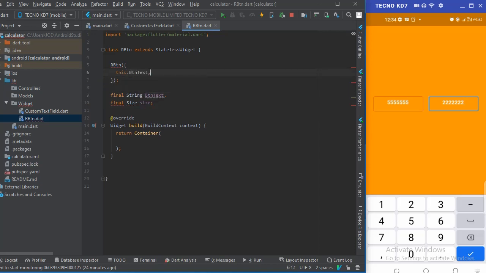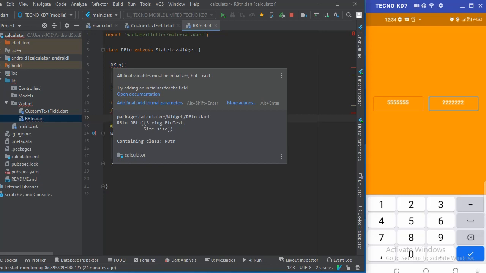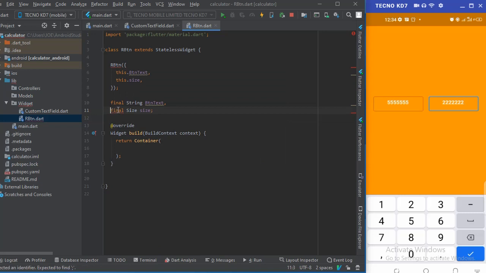Okay, there's a mistake somewhere. There's an error. I'm seeing the red line here, but everything seems right. I don't know where the mistake is coming from. Okay, so there, that is it.